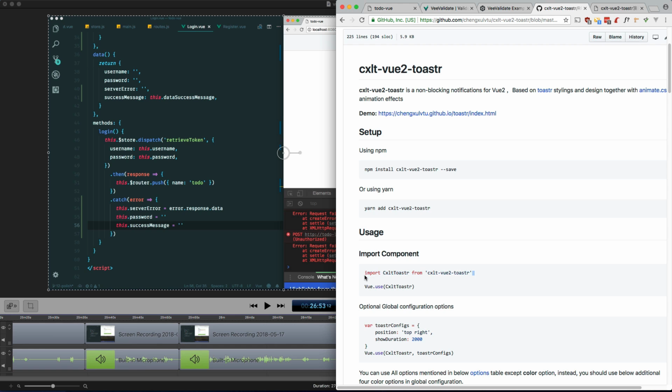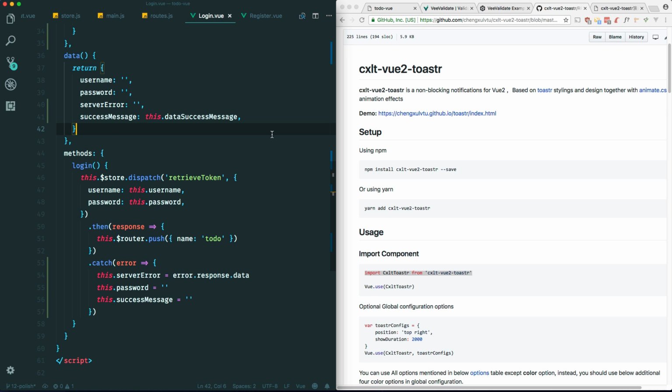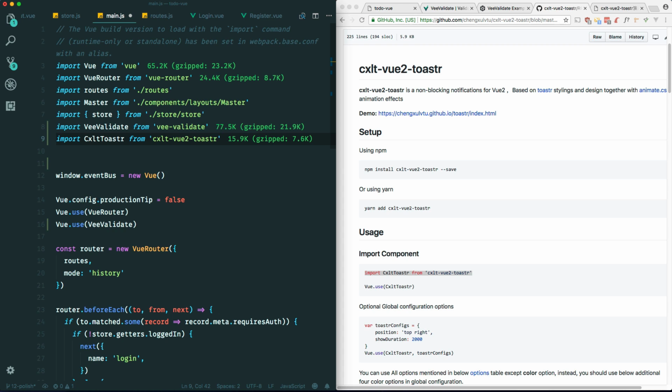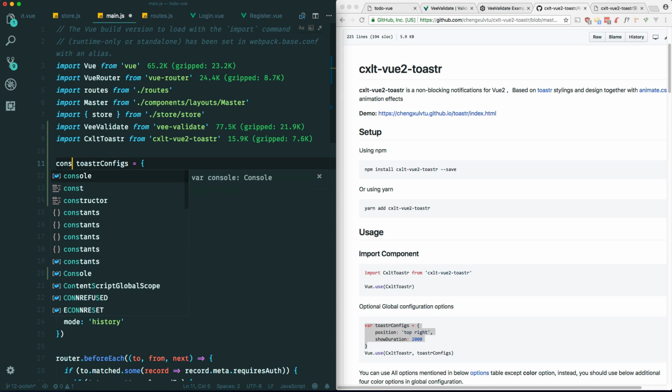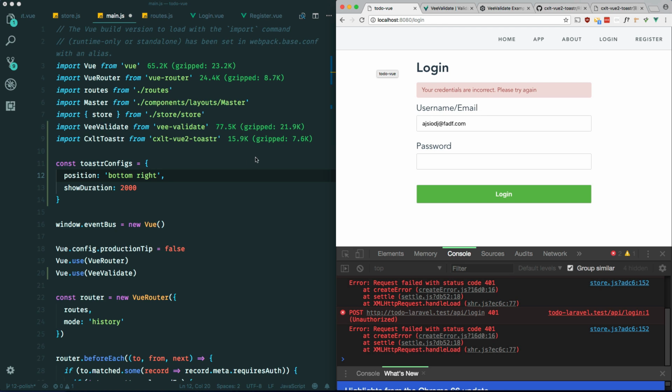Let me just grab this for a sec because we're going to make use of the config. So let's just go into our main.js. And let me import that. And I'm going to grab this config, just put it right here. Change it to const. And I'm going to set the position to bottom right, just because the menu is in the top right.